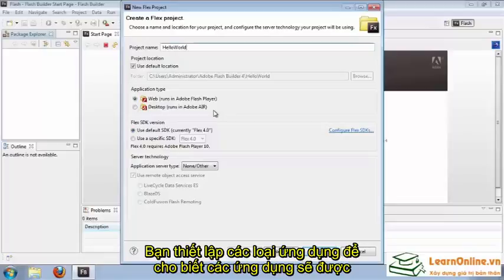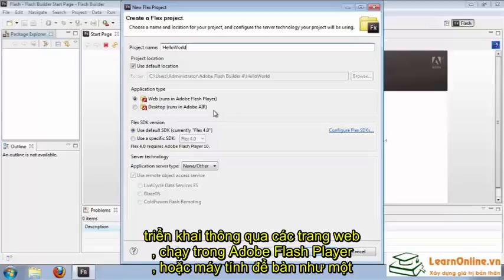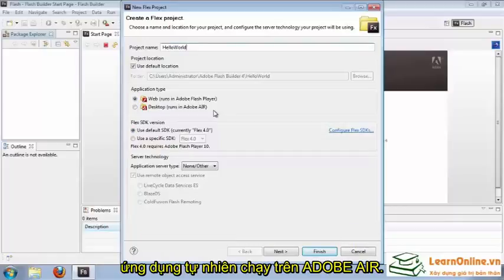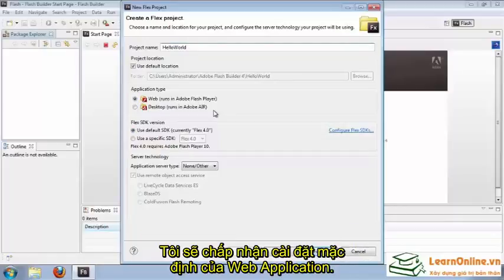You set the application type to indicate whether the application will be deployed through the web running in Adobe Flash Player, or to the desktop as a native application running on Adobe AIR. I'll accept the default setting of a web application.